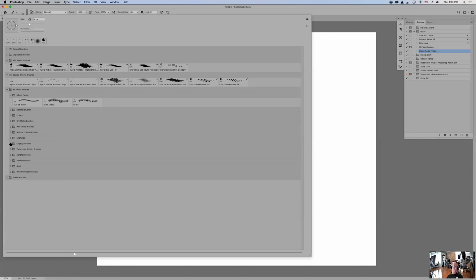Watercolor, legacy brushes. I'm glad I saw that. If your legacy brushes are not showing up, which happened to me on one of the updates, the legacy brushes were gone, which is the original brushes.